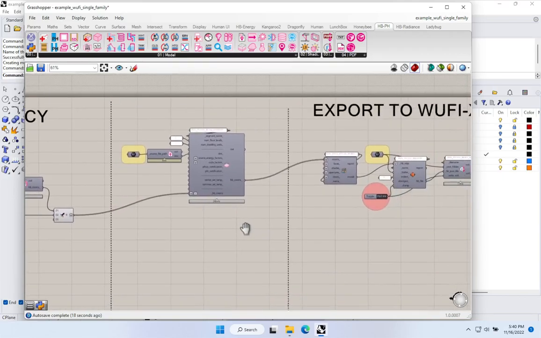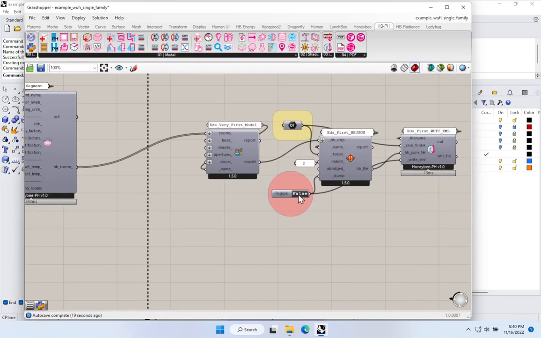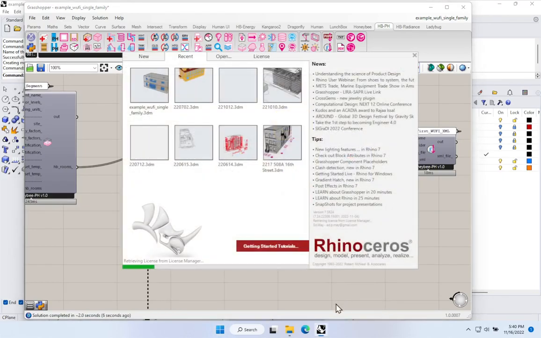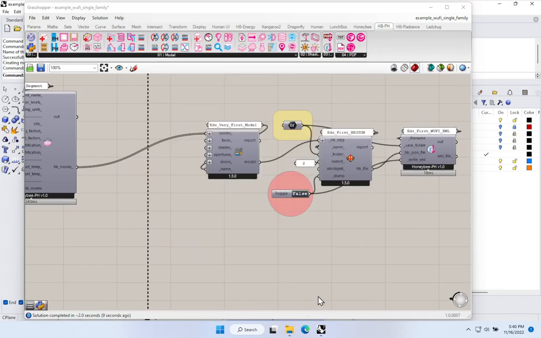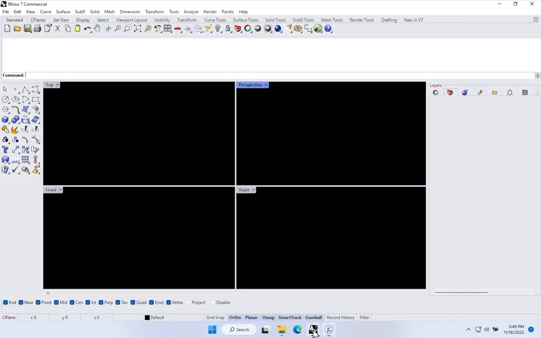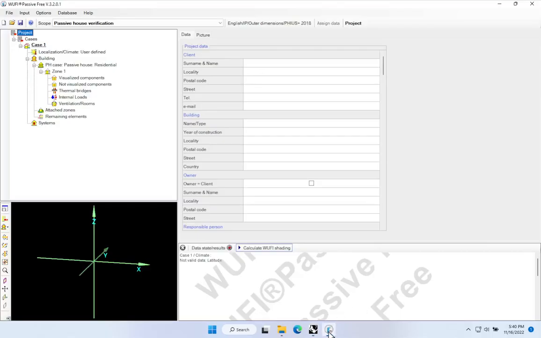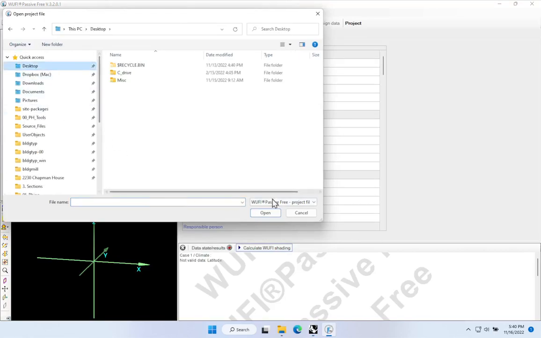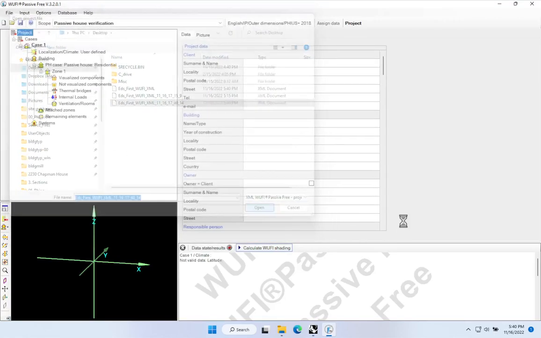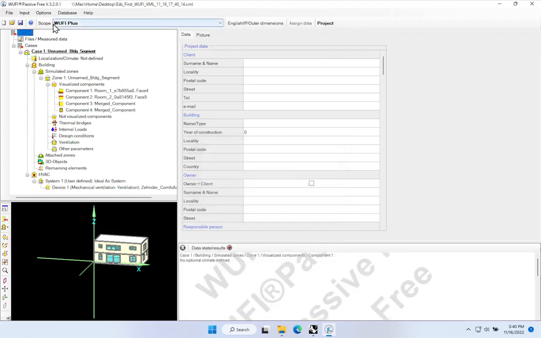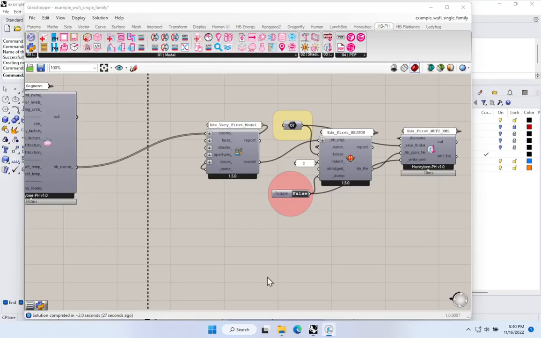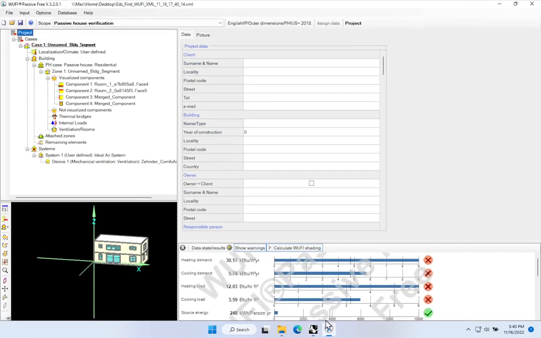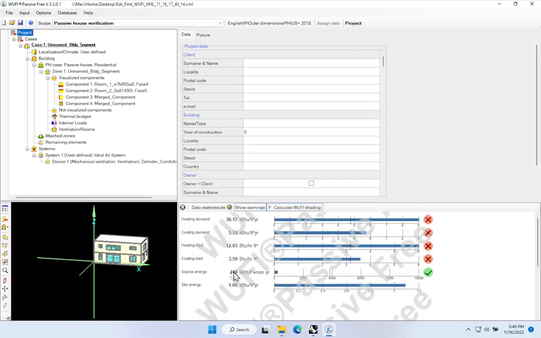When we do that, let's just take a look at what happens when we do just that before we get into appliances. When we do that, what we'll find, whoops, not Rhino. Sorry. Definitely don't want to open up another instance of Rhino. Close that. So we'll go back to our WUFI Passive, say open. We will go to our desktop. And we'll open up the new timestamped version, say yes. Calculator shading. There we go. And so notice we're getting good results.